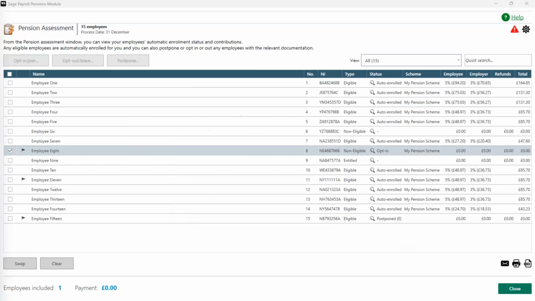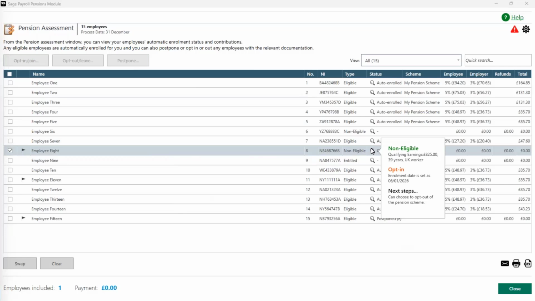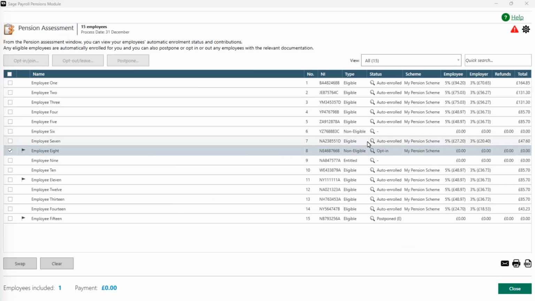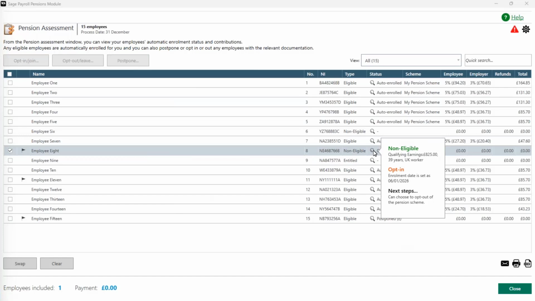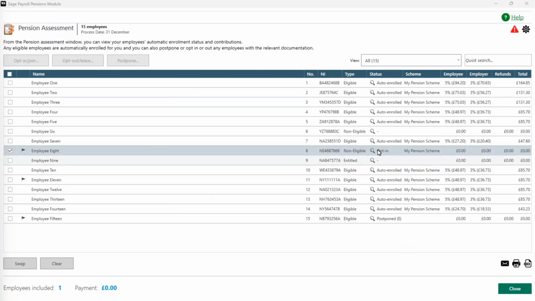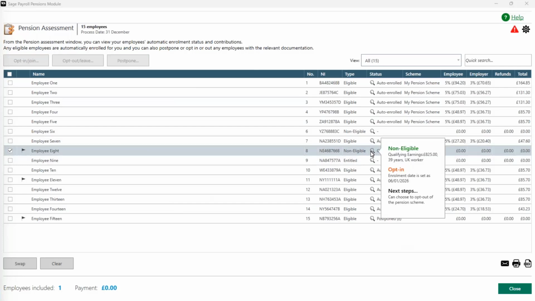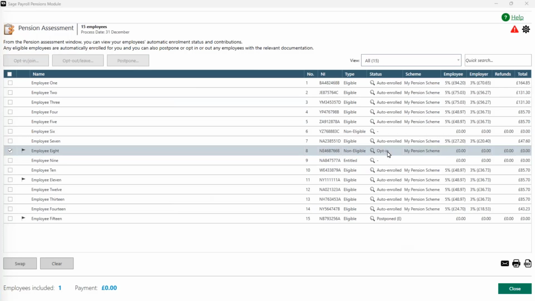And you can see now that this employee's status has changed to opt-in, and it's put them in the scheme in the next pay reference period. So you can see their enrolment date is going to start from the 6th of January 2026. So it'll align to the next pay reference period. So their contributions, they've opted in this period, their contributions will kick in from the next full tax period. So they're fully opted into the scheme.